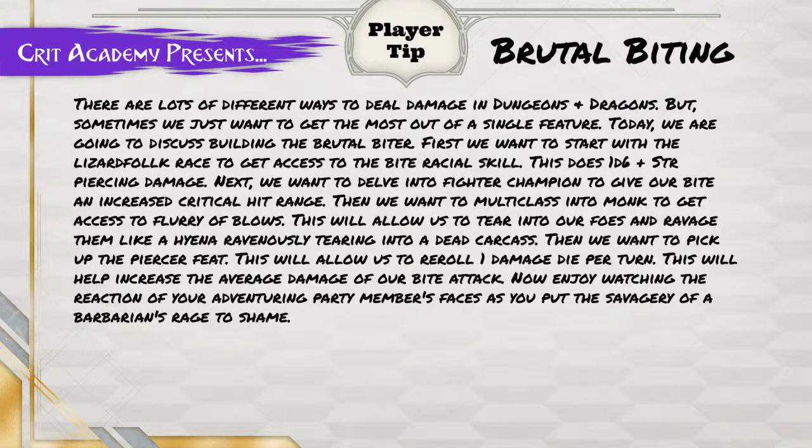Then we want to multiclass into monk all the rest of the way to get flurry of blows, an extra attack and all that jazz, because it's an unarmed strike. This will allow us to tear into our foes and ravage them like a hyena ravenously tearing into a dead carcass. Then we want to pick up the Piercer feat. This will allow us to re-roll one damage die a turn, which will help increase the average damage of our bite attack.